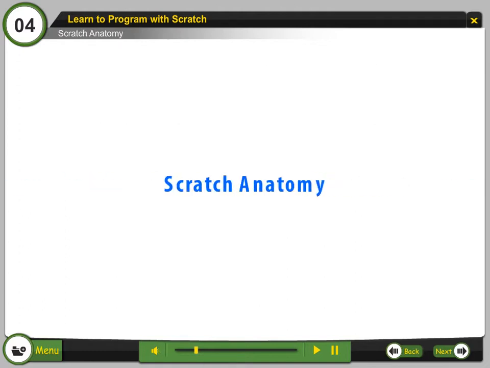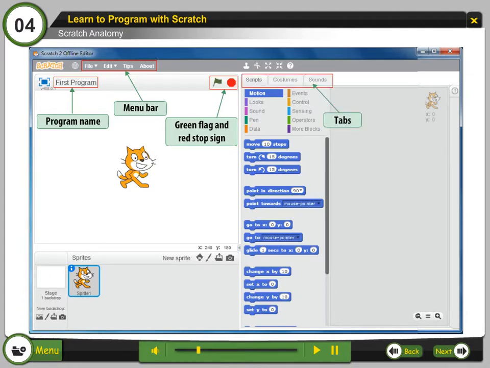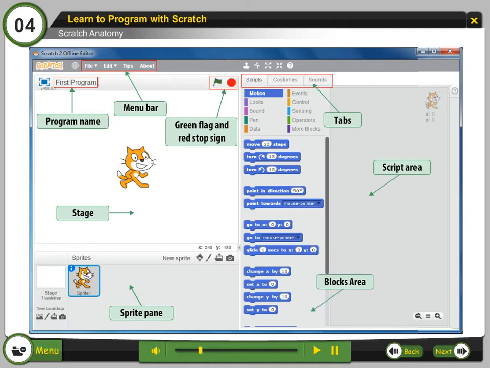Scratch anatomy: menu bar, program name, green flag and red stop sign, tabs, stage, sprite pane, script area, blocks area.